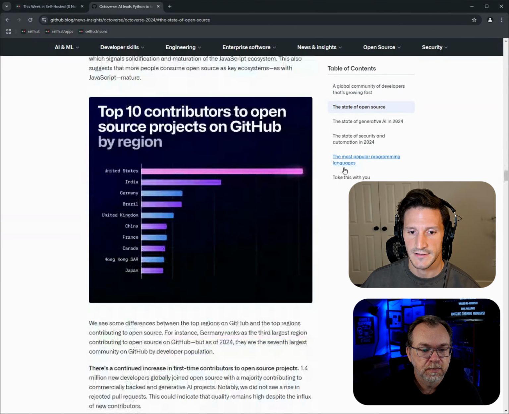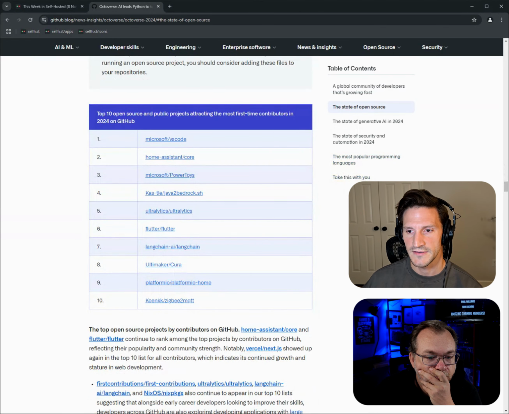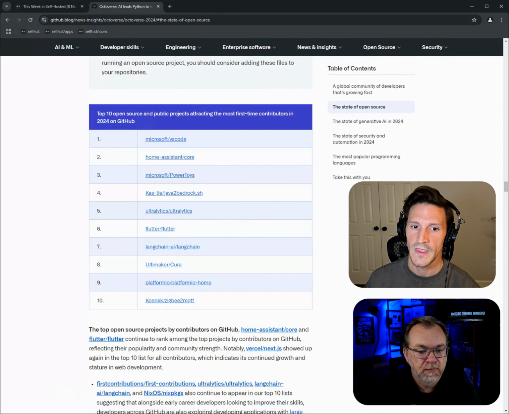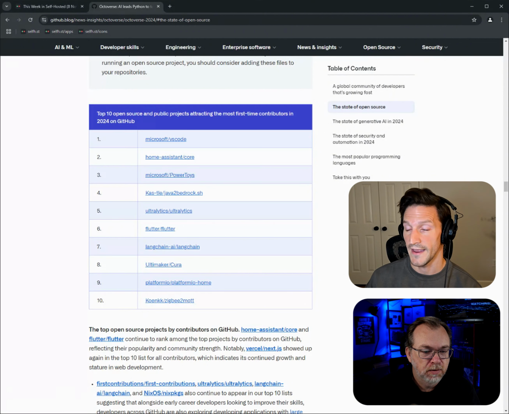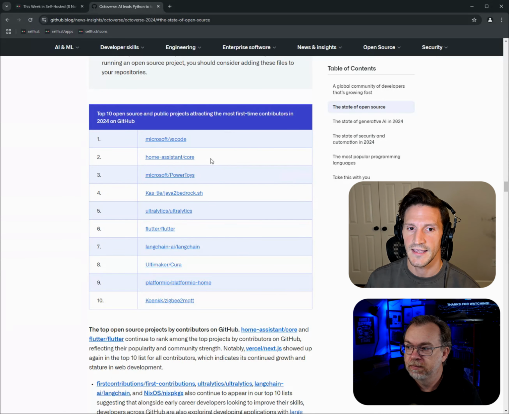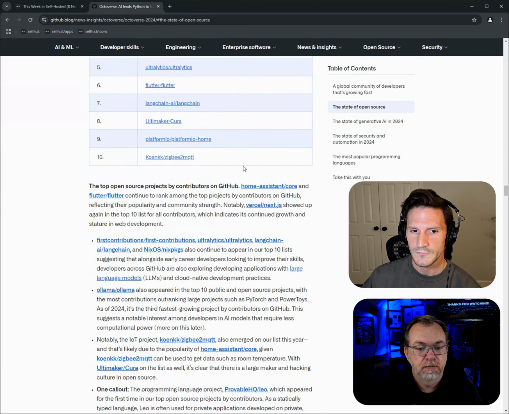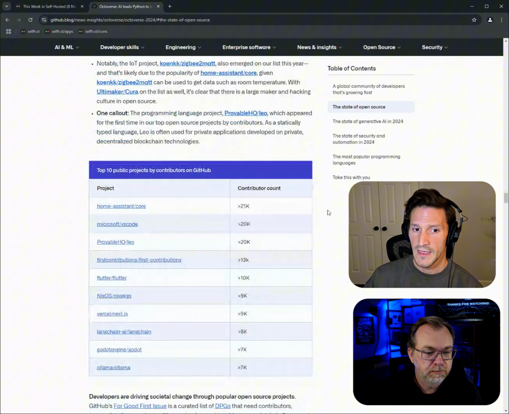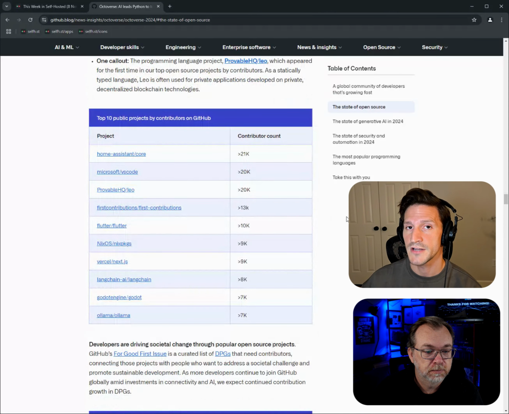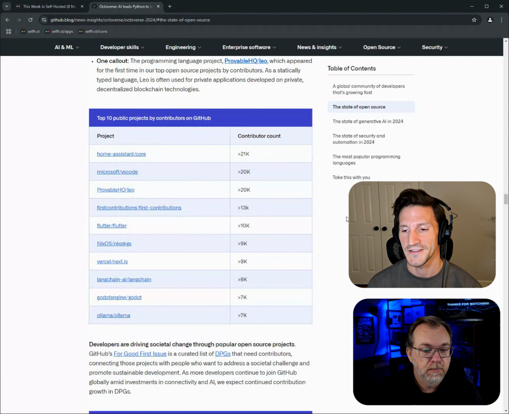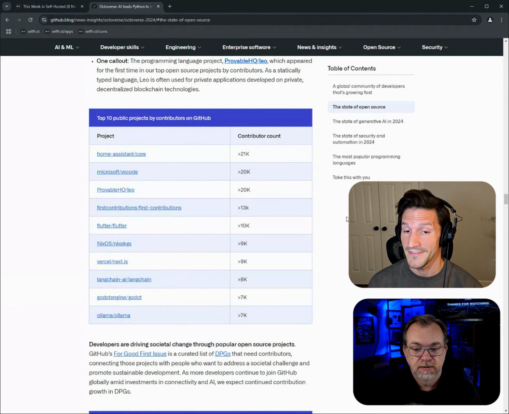And I'm going to scroll down just a little bit. They give us a couple charts and a couple tables and views of the popularity of some open source projects, some of them being self-hosted. And Home Assistant, I remember last year Home Assistant made the list, and they made the list again this year. Here they're second in top 10 open source and public projects attracting the most first-time contributors, which is really cool. But then when we scroll down a little further, they're actually the top public project by number of contributors on GitHub. Amazing.